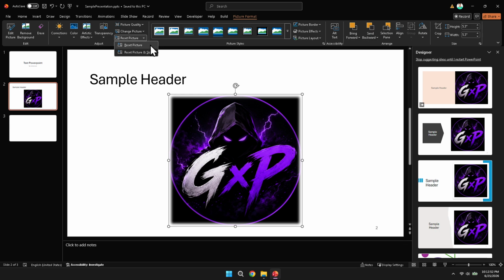You'll see two choices in the menu that appears. The first one is just Reset Picture, and the second is Reset Picture and Size. Here's the difference. If you choose Reset Picture, it removes all the formatting, so the style, any effects, borders, shadows, reflections, all of that disappears, but your image keeps whatever size and cropping you've applied to it.